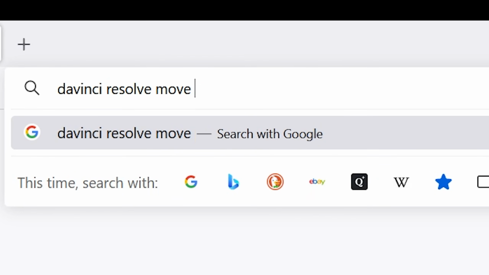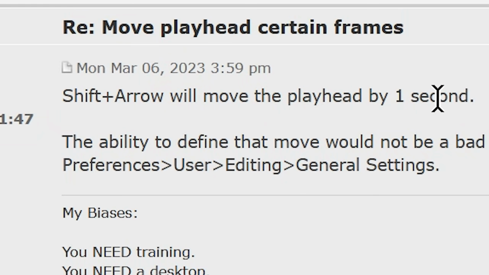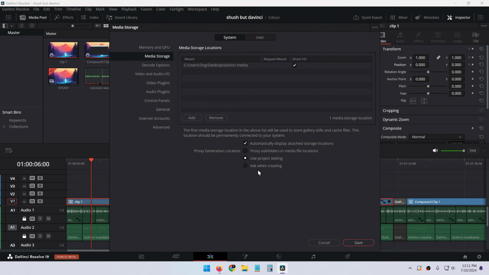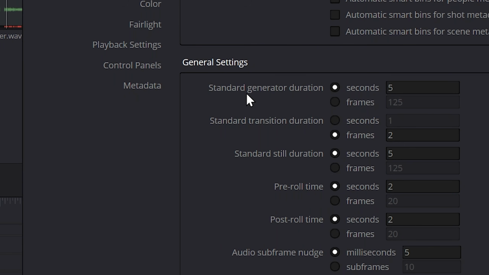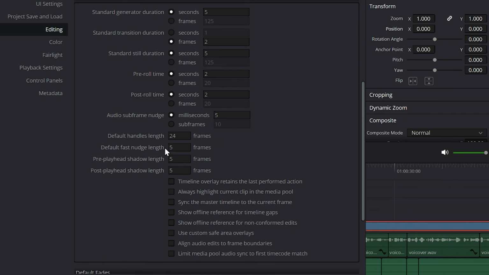DaVinci Resolve, move playhead forward 5 frames. Shift plus arrow will move the playhead by 1 second. Preferences, user, editing, general settings. Okay, command comma for settings, user, editing, standard generator duration, 5 seconds. Okay, so let's see how much it jumps if I click shift and the right arrow key. 1 second. So I need to find 1 second somewhere.